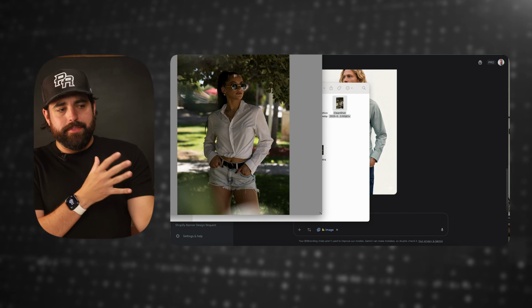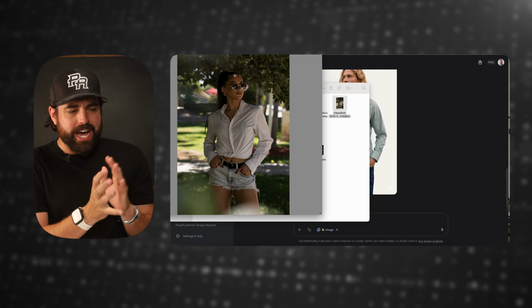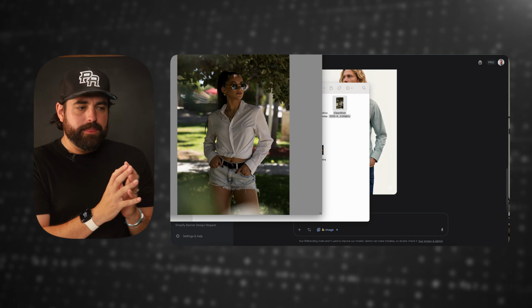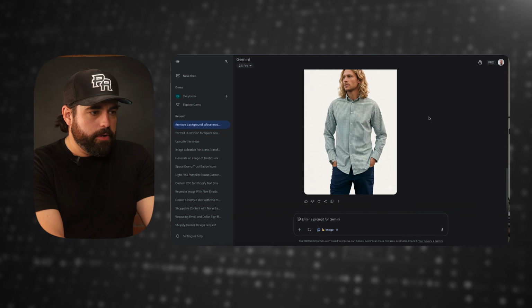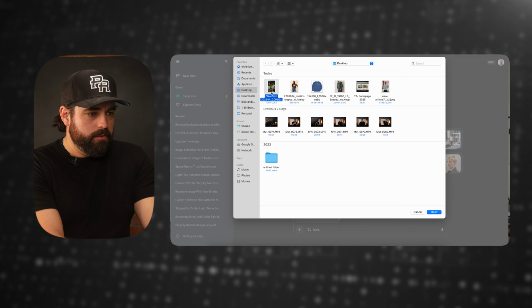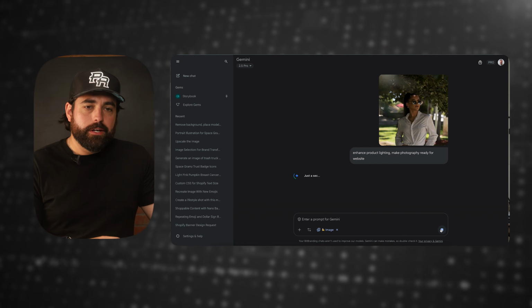Okay, so let's say you have this photograph right here, which unfortunately was taken in the shadow, and the lighting is just not the best. So can we make this better with Gemini? Of course we can. Let's test that out real quick. We're gonna upload our file. And again, I'm using super simple prompts. The more detailed you can get with these prompts, the better results you're going to get.